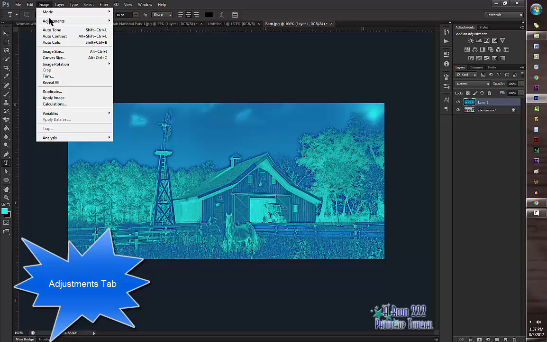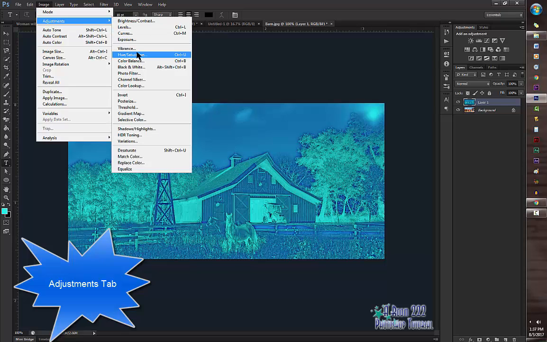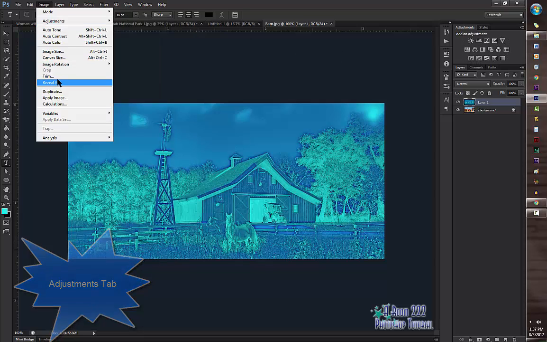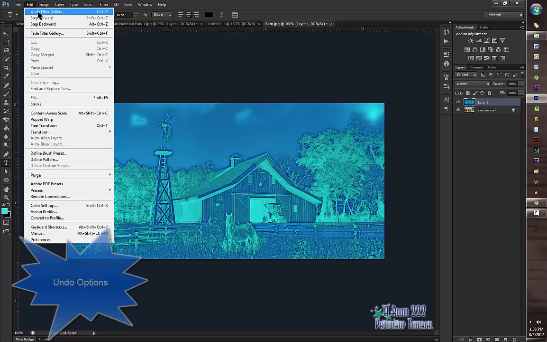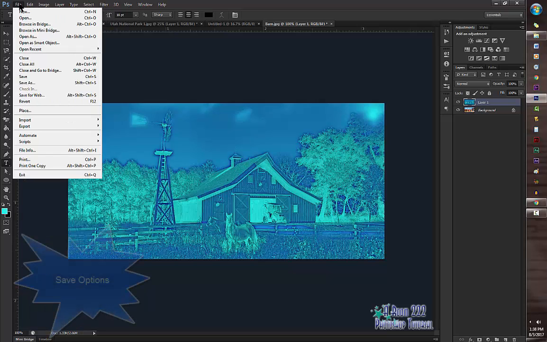Adjustments under Image is another good one. This can look at your vibrance, your hue and saturation, black and white, invert, posterize, all sorts of those things. You might also have that over here as well. And those are things that you can play around with. Up here, under Edit, you're only going to use probably Undo or Step Backwards if you need to do that more than once.